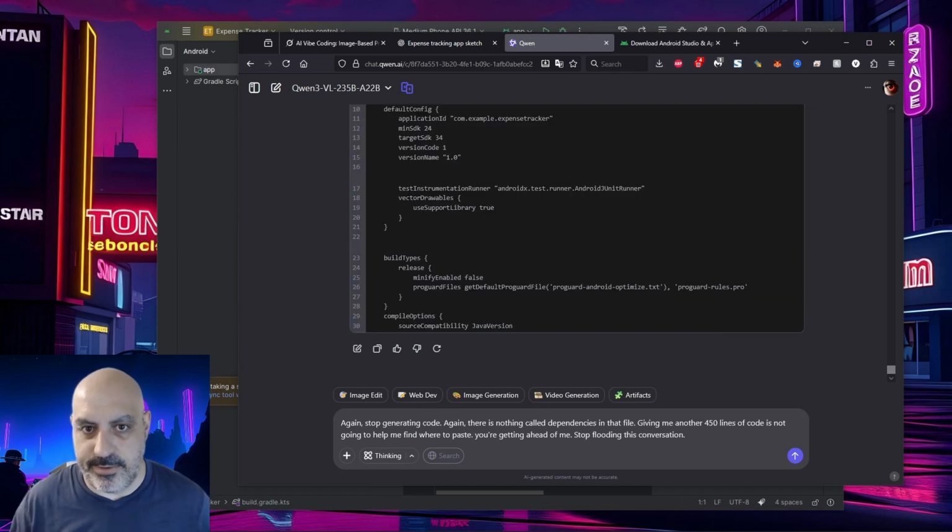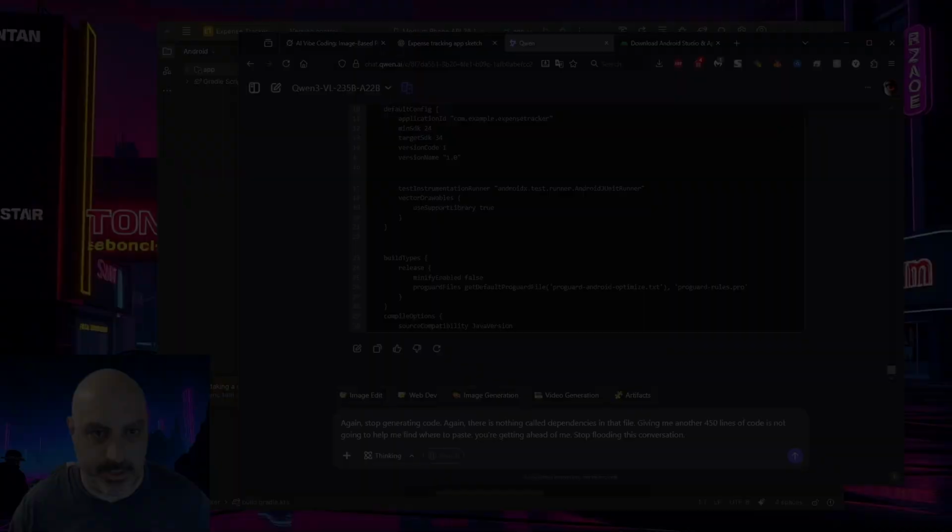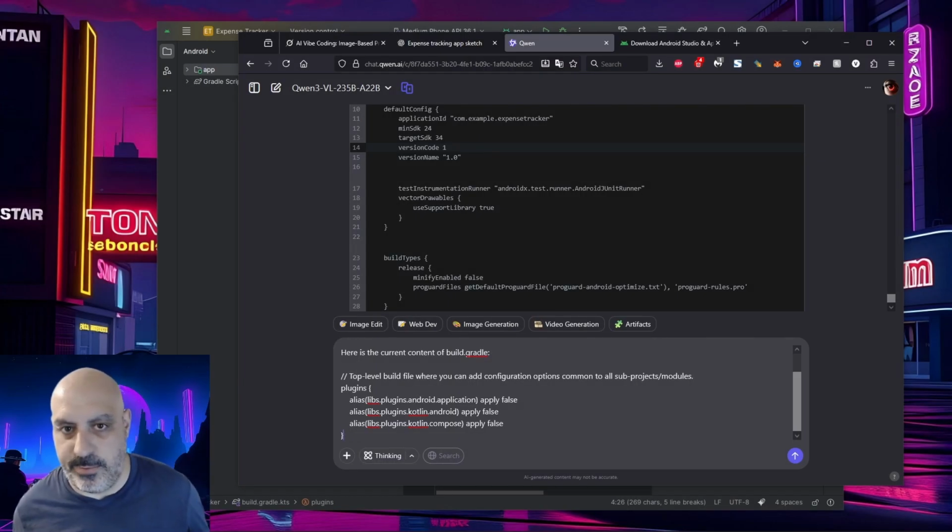So I think we're still having some confusion here. So I'm going to tell it, again, stop generating code. Again, there's nothing called dependencies in that file. Giving me another 450 lines of code is not going to help me find where to paste. You're getting ahead of me. Stop flooding this conversation. I'll even tell it, here's the current content of build.gradle, so it understands there's nothing called dependencies in there.